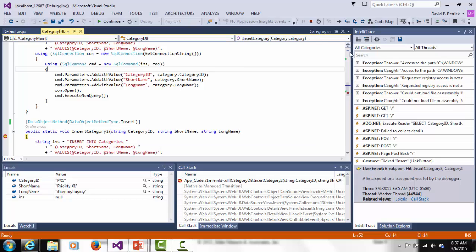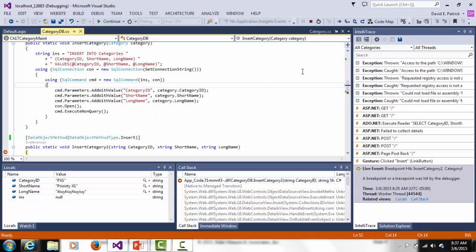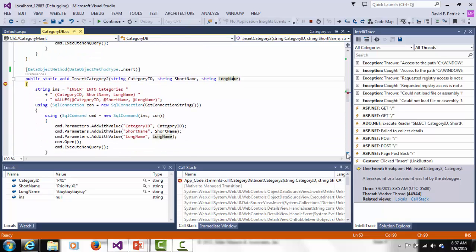If I wanted to switch and use the other insert category, notice the difference between mine versus the original that came with the program is they used the category object as a parameter, and here I'm using each specific parameter broken out: category ID, short name, long name. But the actual insert down here is the same in either one.